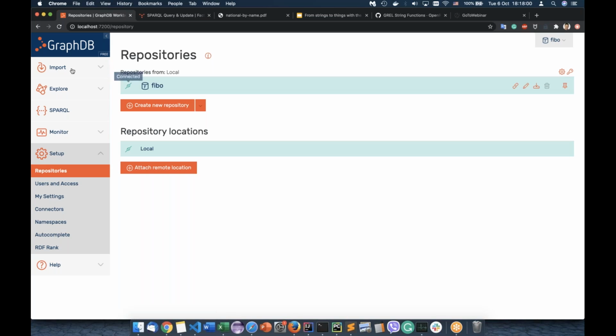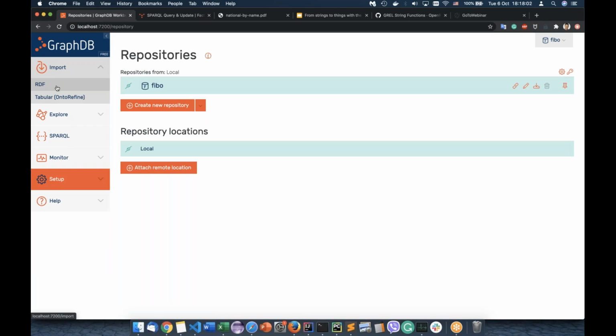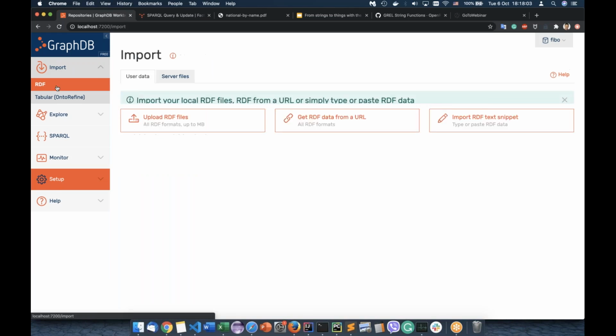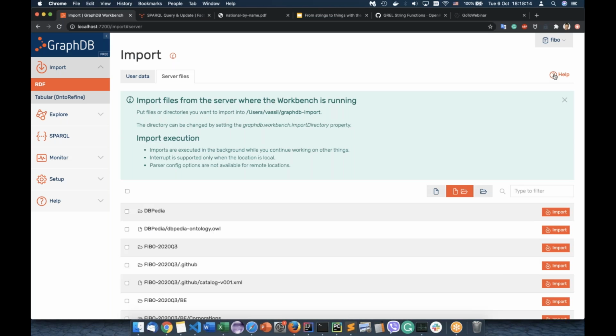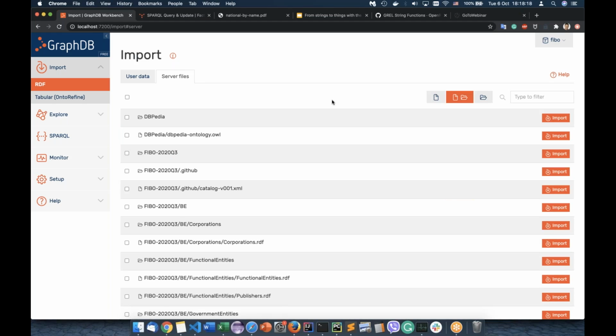So we're creating the Fibo repository, and in order to assist the process, I'm going to load the model and the data here. GraphDB will recognize everything that is in your import directory. This is a local directory which you can see here. It's basically your home directory, GraphDB import. I'm going to close this, and you can import all the schemas into the database. So the interface gives you a way to import them.